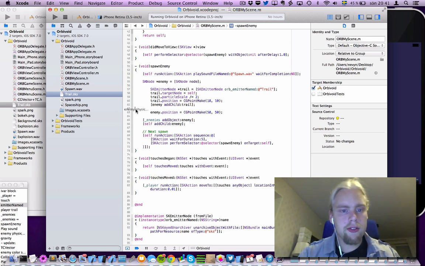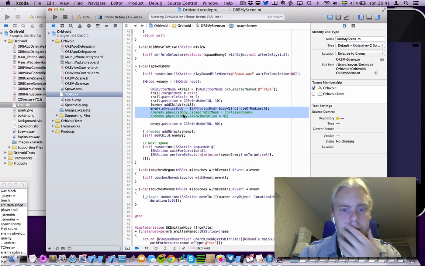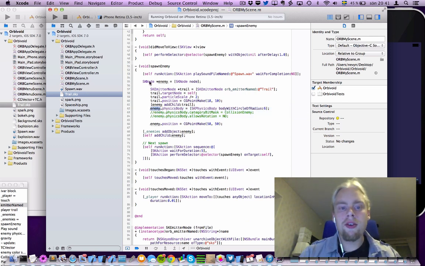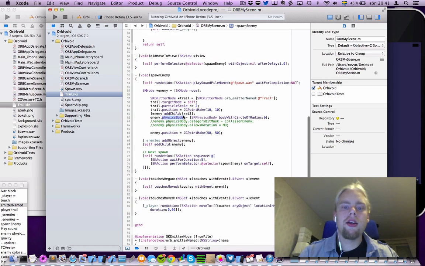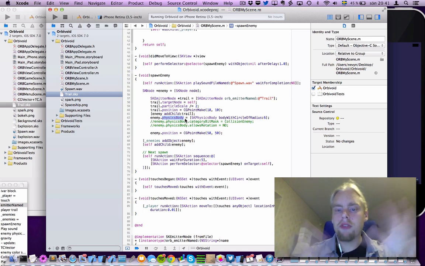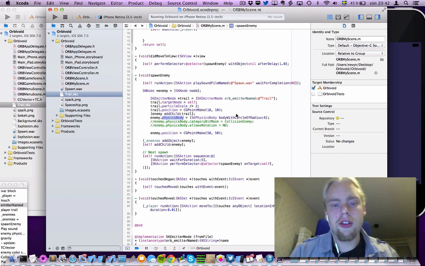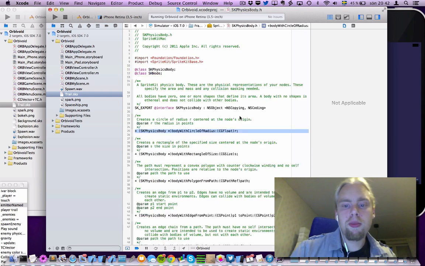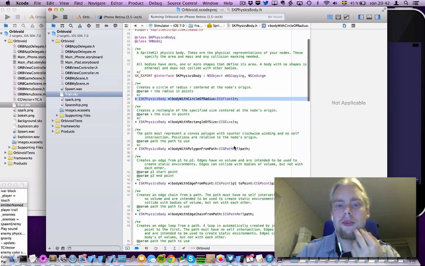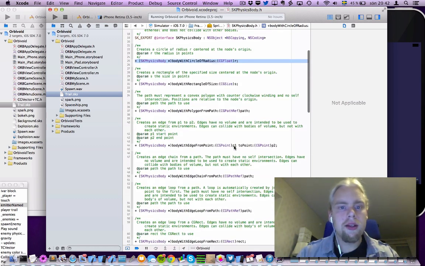Here we have a physics body for our enemy. Any node in SpriteKit can have a physics body. That's the physical representation of it. It won't show. It's not visible. It's only used for the physics simulation. And if we have a look at the physics body header file, we see we have a lot of them.